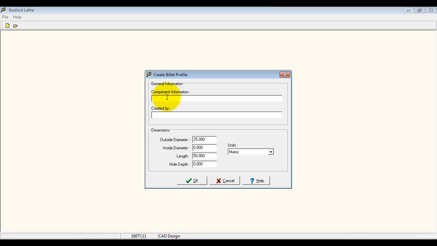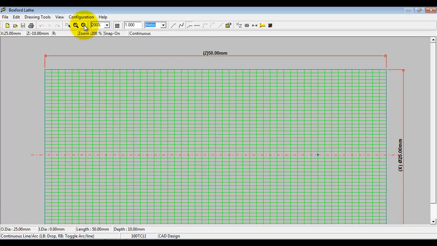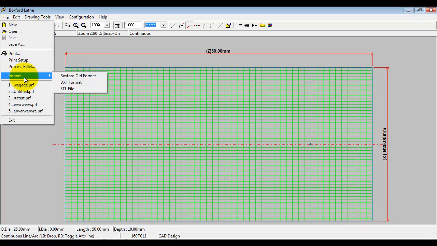I'm going to give it a few details about the component that I'm going to design and some sizing information here. If I was using tubular material, then I would put an inside diameter here. I'm going to put a hole in this component, so I'm going to put a hole depth of 10. I can work in metric and imperial units as well. And I select OK. And I'm presented with a drawing area here, which represents the overall material size that I can design the component in. I can import into here in both DXF 2D format and STL 3D format from other CAD packages.